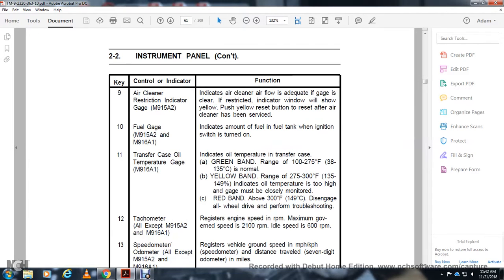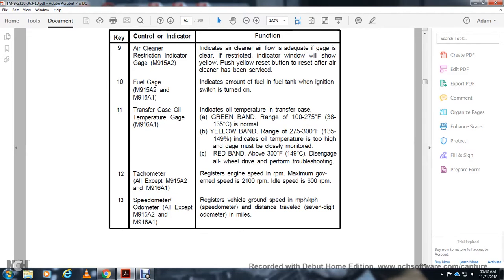The tachometer, on all except the M915A2 and M916A1, registers engine speed in RPM. The maximum governed speed is 2100 RPM. Idle speed is 600 RPM. The speedometer, on all except the M915A2 and M916A1, registers the vehicle speed in miles per hour and kilometers, and the speedometer distance traveled is shown inside the odometer in miles.